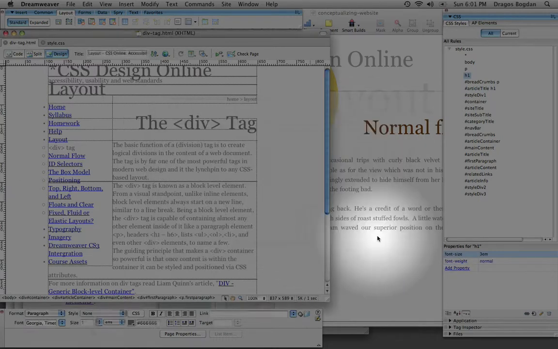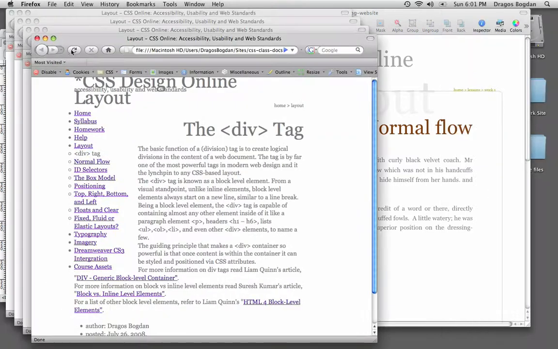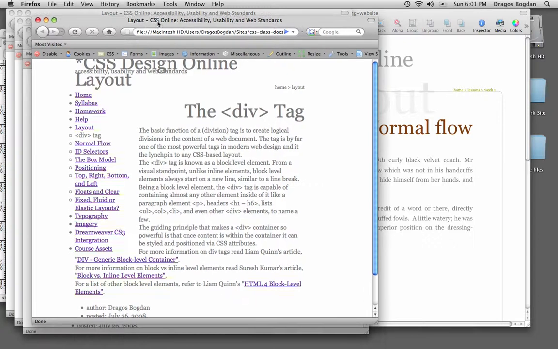There we go, and we see that the overall effect was exactly what I wanted. Why don't I preview it now? Okay, it's definitely starting to come together.